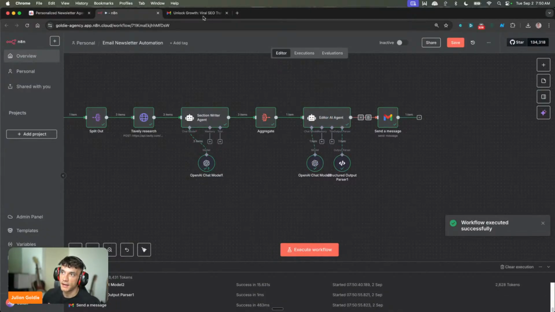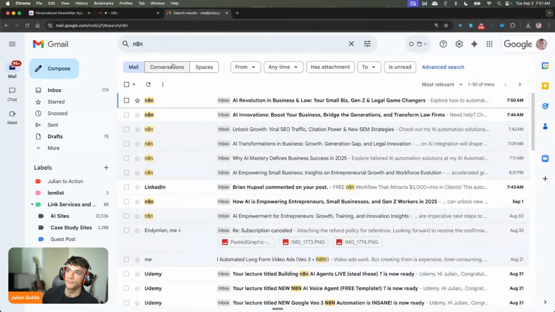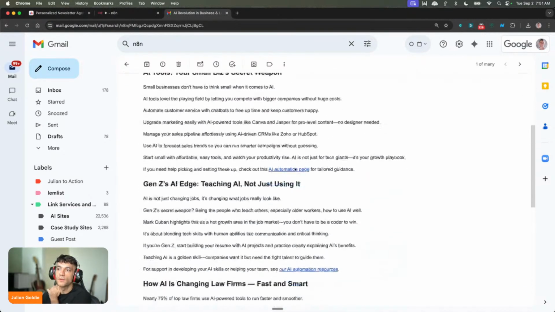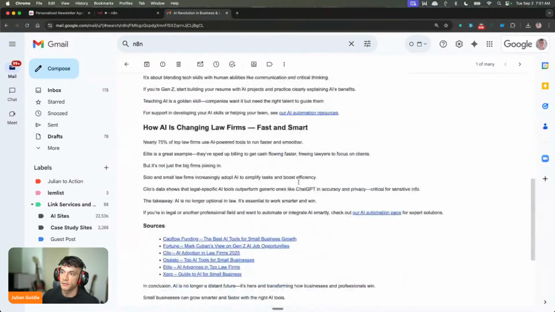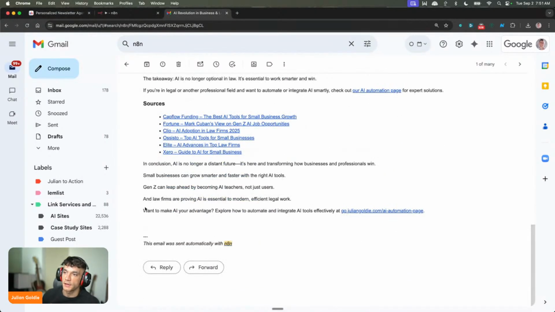If we go into n8n over here, this is one that I actually tested a few minutes ago. If we type in n8n here, we can then click on this one and you can see an example of what we've created here. So this is the newsletter. It's all nicely formatted as well. So you can see how every sentence is on a new line. It's got like some nice sources here, and it's even got some links to my funnels.